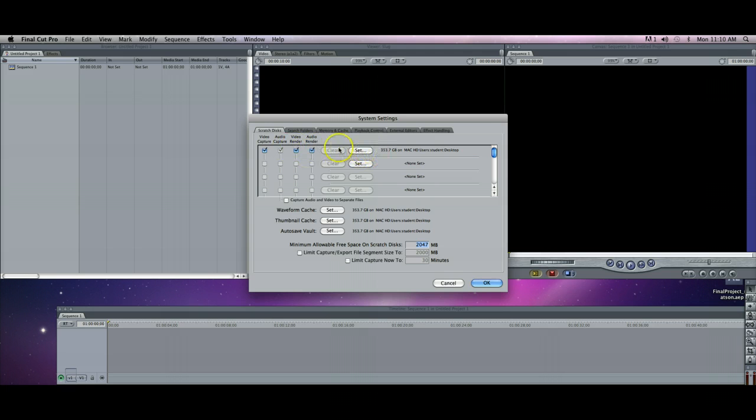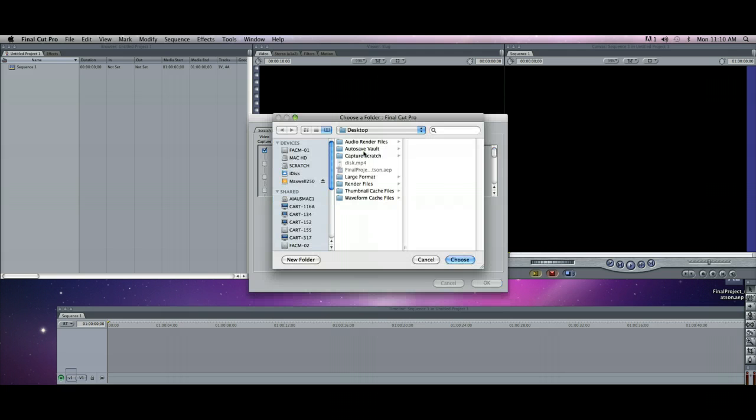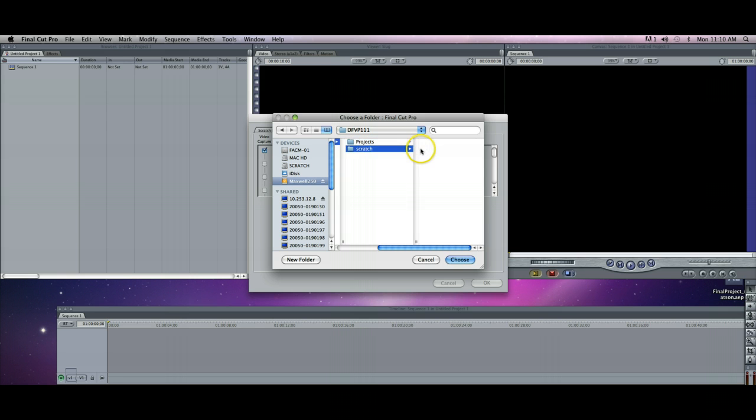And to do that, we click Set on this first button, on this first row, rather. And then we will choose our hard drive, which will be easy to find because it's going to be an external, some sort of an orange colored disk there. Mine is called Maxwell 250. I'm going to select that. And remember, we set up our folder structure so that I've got my class folder, DFVP111, and under there I have a folder called Scratch. Now this makes it easy to remember. Where do I put my Scratch disk? I put it in the folder called Scratch. And then I'm going to click Choose.